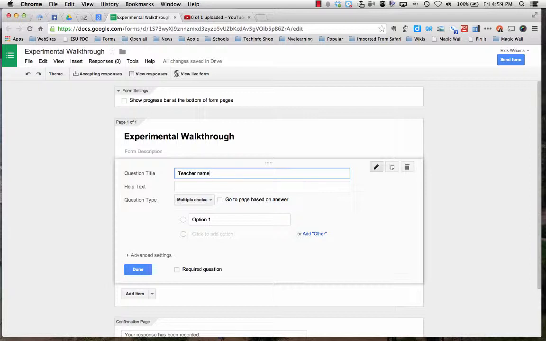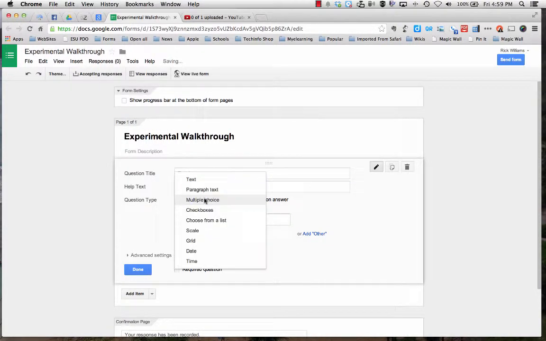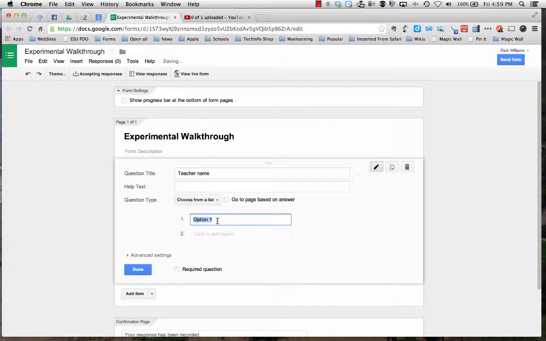This particular script likes to have it just be the email address. So at this point, instead of multiple choice, I usually use choose from a list. And right now, I'm going to put my own name in there, so I don't have to worry about anybody else getting the email. But you can just keep adding your teachers that you have on this list and just keep going down.